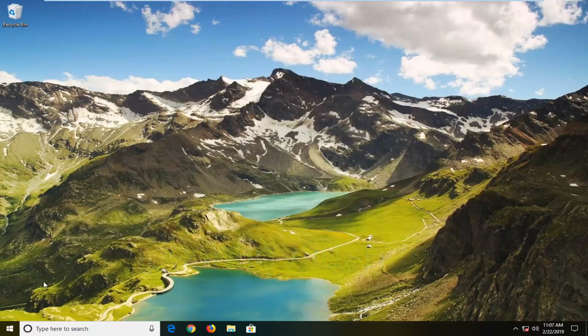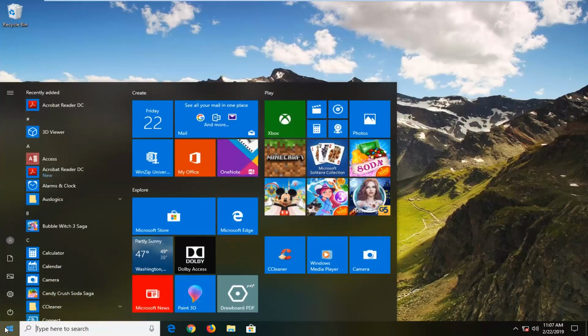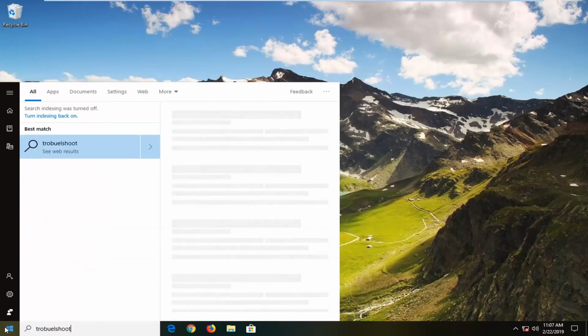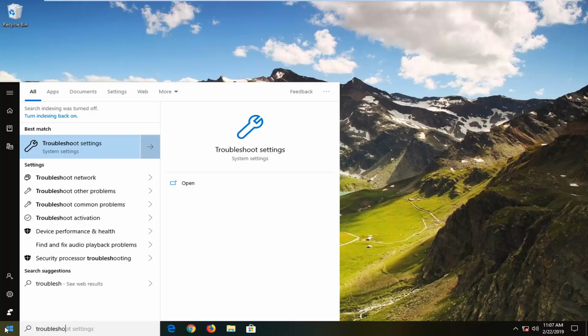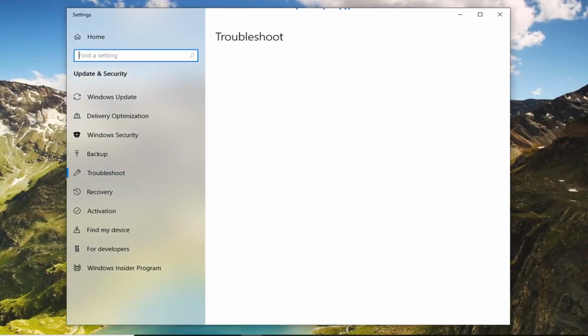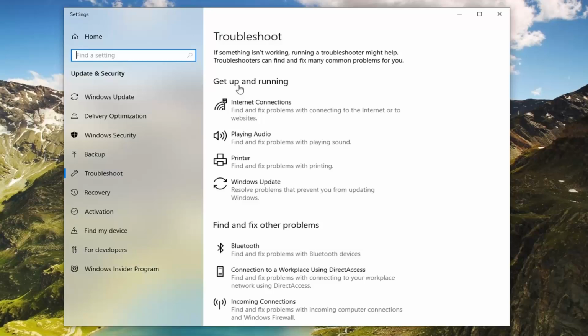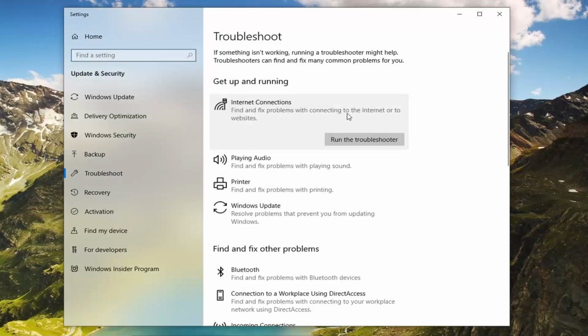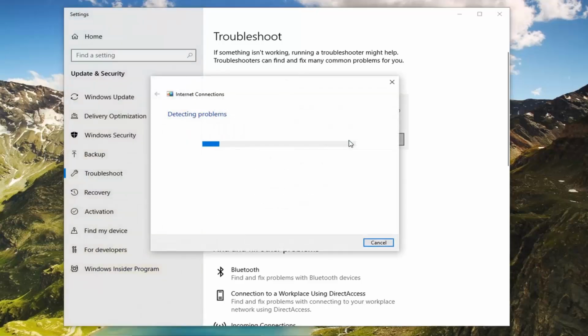If you are still experiencing an issue, you can go ahead and open up the start menu, type in troubleshoot. Best match should come back with troubleshoot settings. You want to go ahead and left click on that one time. Now on the right side, underneath Get Up and Running, select Internet Connections, find and fix problems with connecting to the Internet or to websites, and then left click on Run the Troubleshooter.